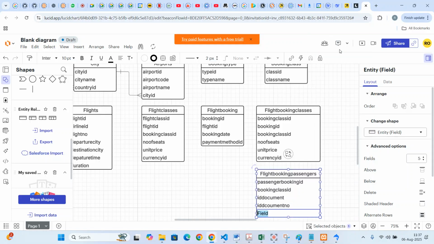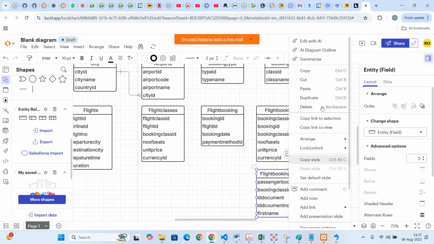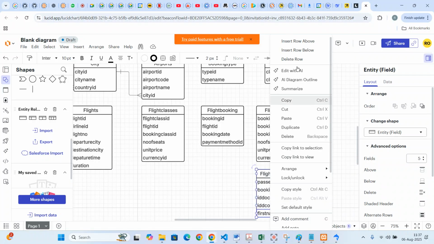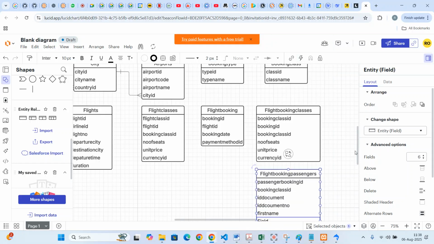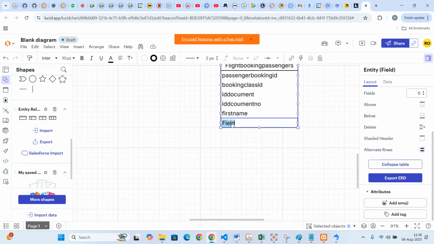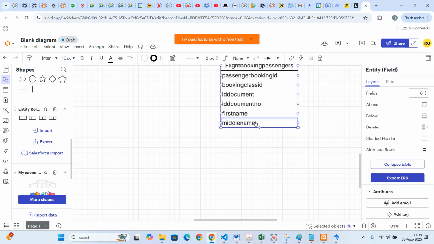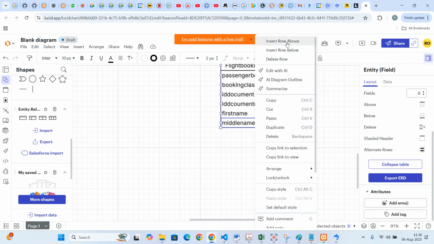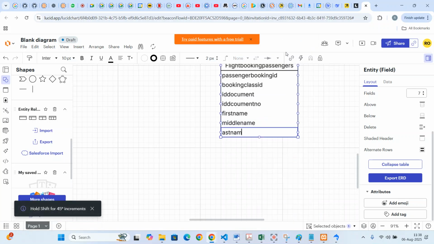So below, we have first name. We also have middle name below. Then I can have last name and gender below, then gender and date of birth.